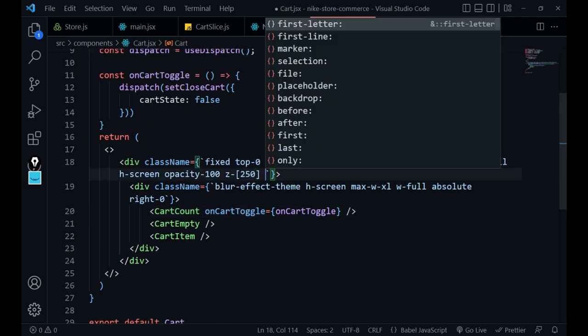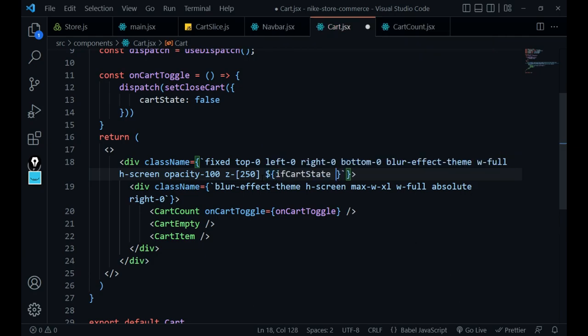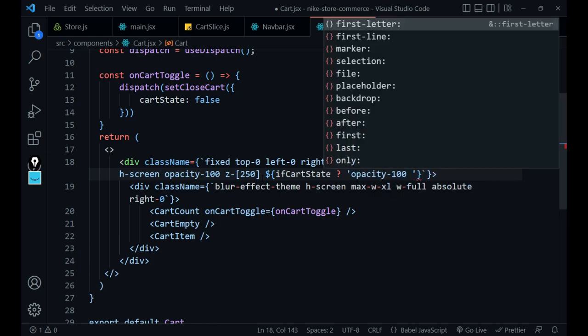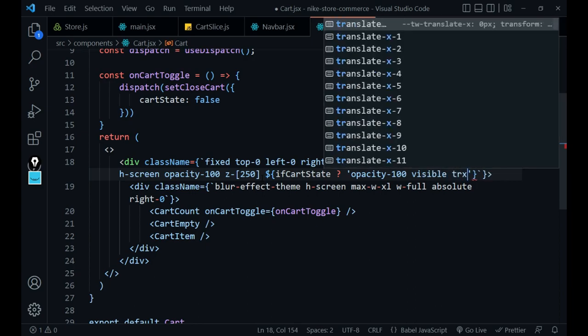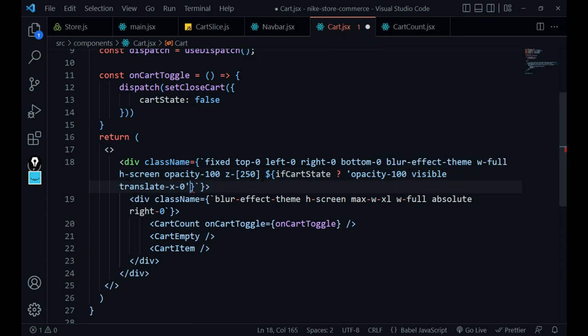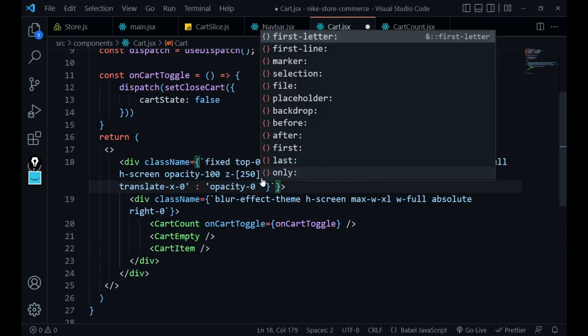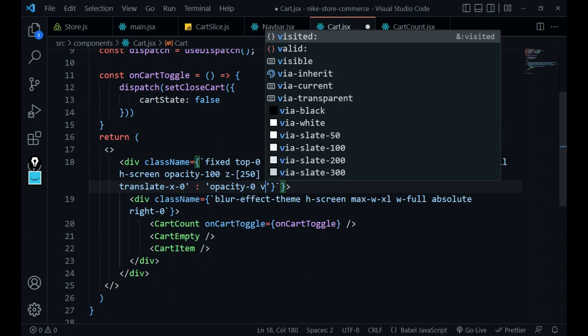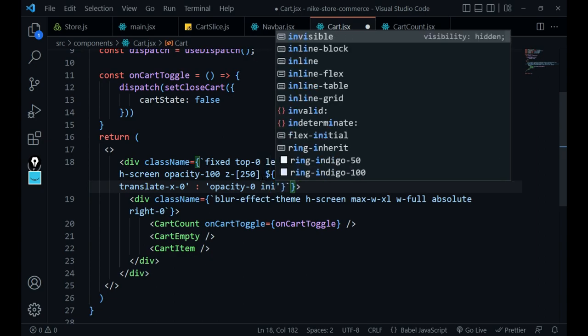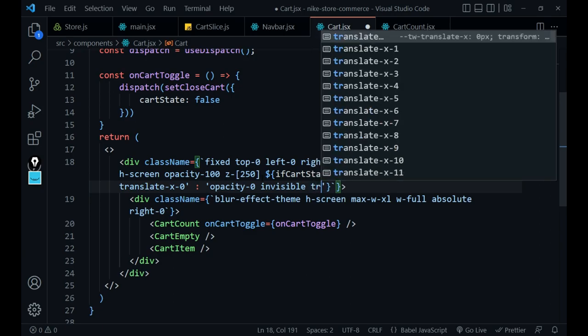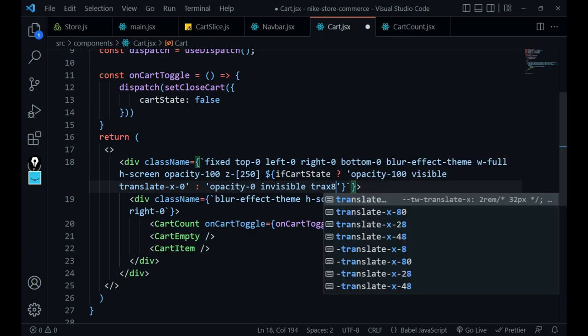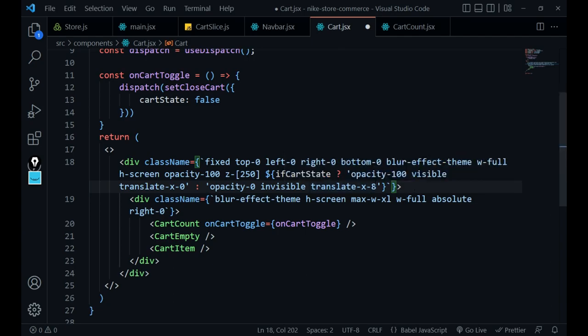And okay, let's move there. Write a condition here: if cart state true, opacity 100, visibility visible, transform translate x 0, else opacity 0 and visibility hidden. In Tailwind CSS we have the class invisible, and transform translate x 8, which is approximately 2 rem. Hit save, move back to browser.